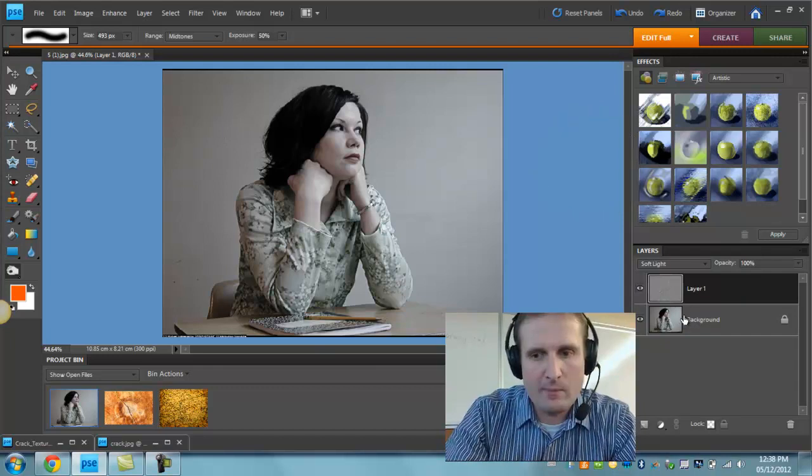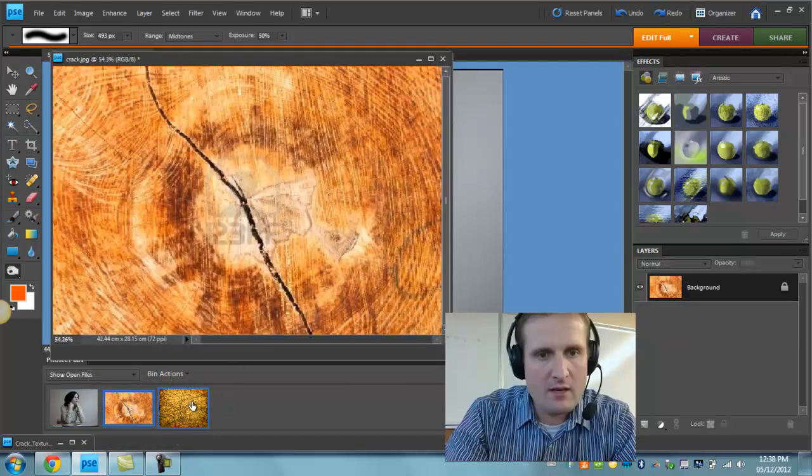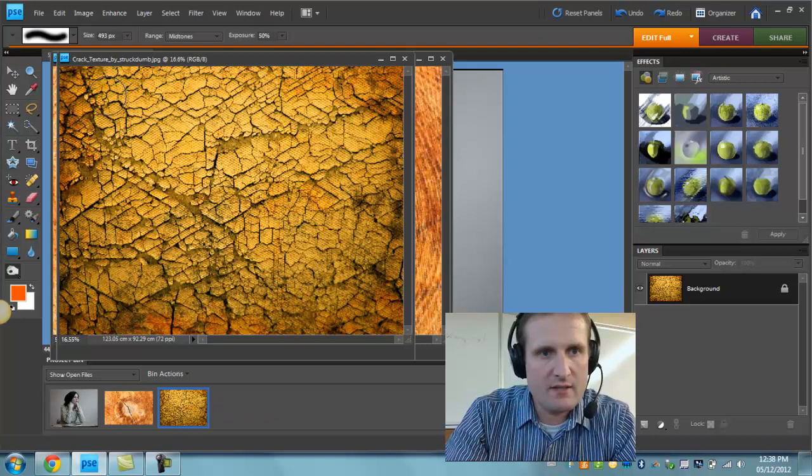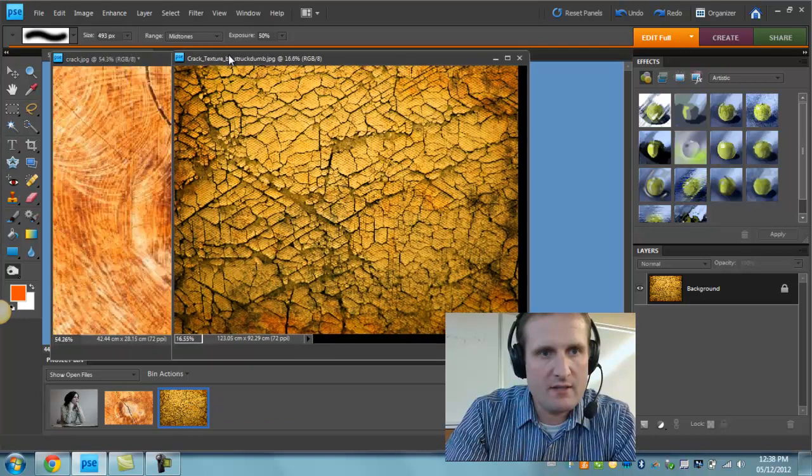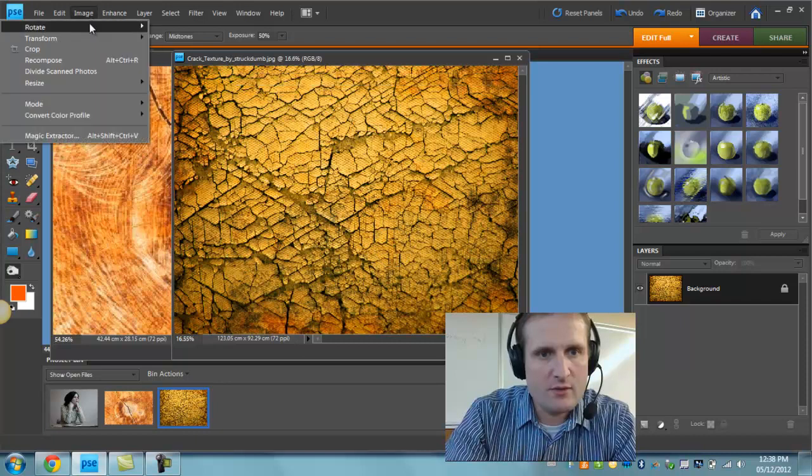And I'm going to bring in my first texture. Now I have two textures here. I have this tree trunk with a crack in it, but I also have this right here. What you're going to do right now is desaturate these. So let's desaturate them, and to do so you're going to go to Enhance, then Adjust Color, and there's one called Remove Color.